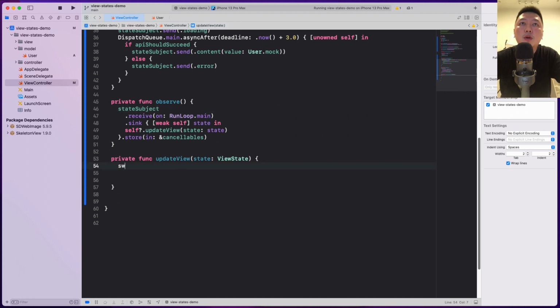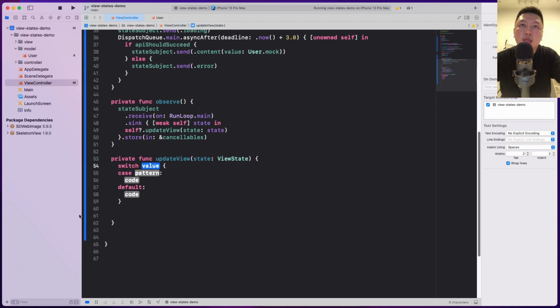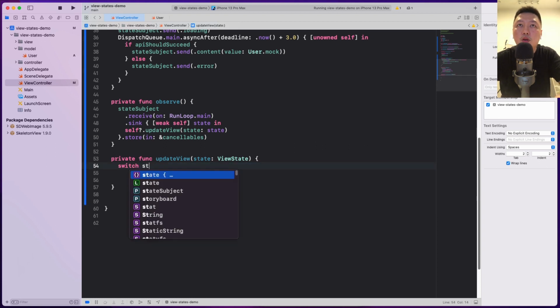So over here we're going to switch. Whoops, can I just switch the state, and Xcode helps me automatically do that?